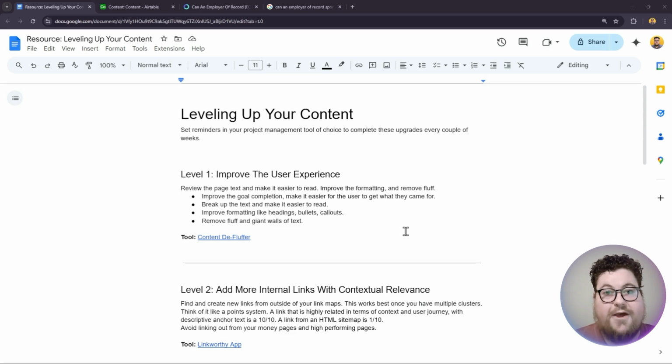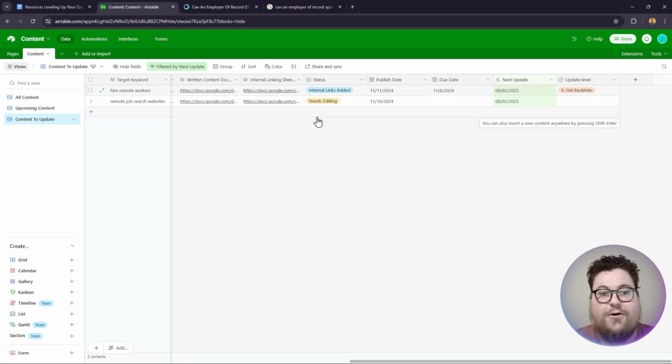So it's better to get it up on your website as an MVP, a minimum viable page, and then optimize it as you go over time. In the future, your content to update list might be huge and you might have to prioritize. You might not be able to keep everything up to date. That's okay. You can prioritize content that's performing or content that's underperforming. It's really up to you.